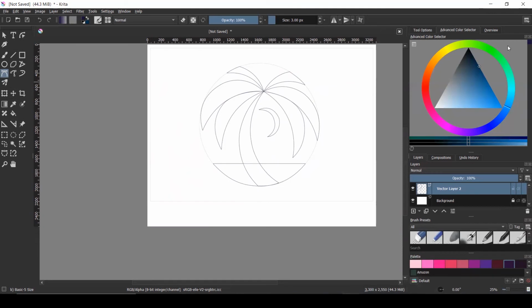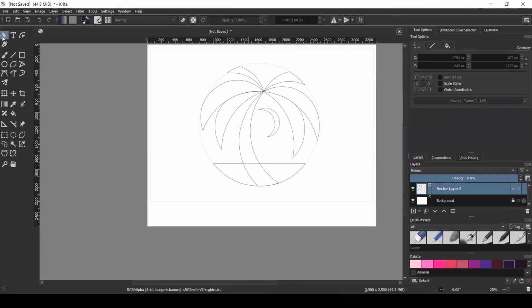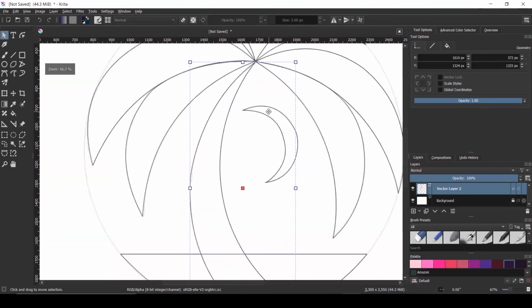So what am I going to do now? I'm going to go back and place on my tool options, and I'm going to click my selector tool, and come around and select the ones that I want. So the first thing I'm going to select is the trunk. Now, this is something that a lot of students would be struggling with.